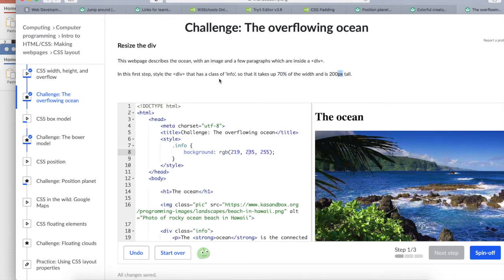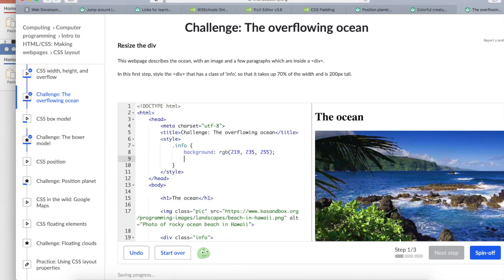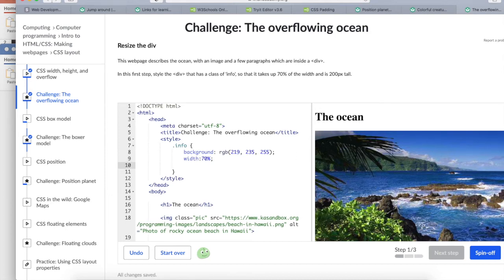So what we are going to do, it's asking me to go to the info class, and simply I will add another attribute or selector. I will call it width, and I will tell it is 70%. Okay, and then I will type height, and it will be 200 pixels.